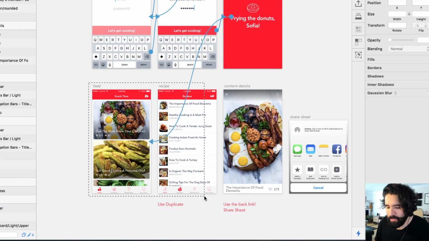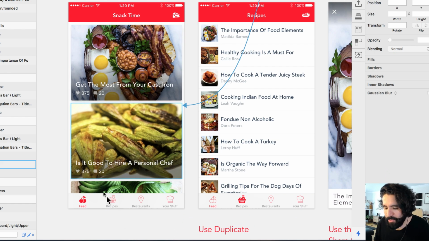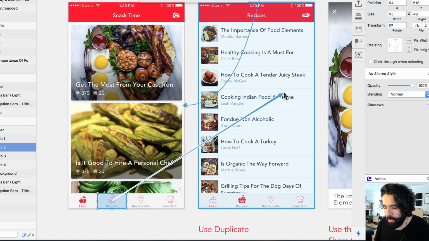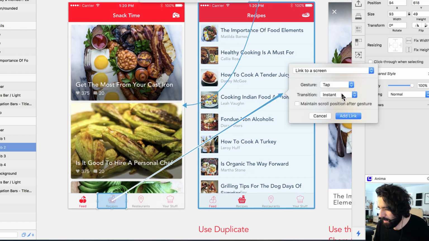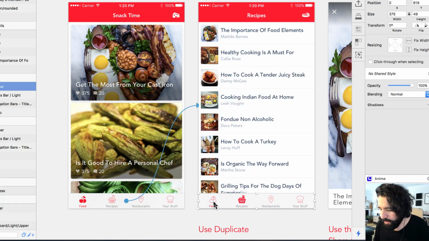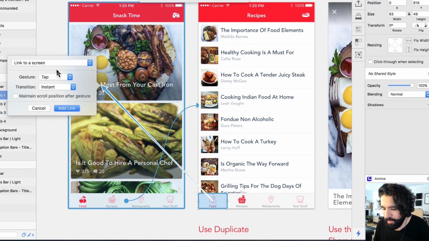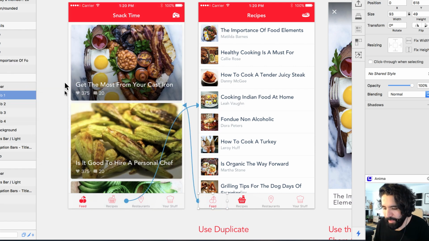There you go. So now I'm going to go over here, and I'm going to say that when I tap on this guy, press C, I want to go over here. Easy. And I want it to be dissolve. There you go. I'm going to do the same over here. This one should take me back over here. Tap, and the transition should be dissolve. I add the link, and there you go.